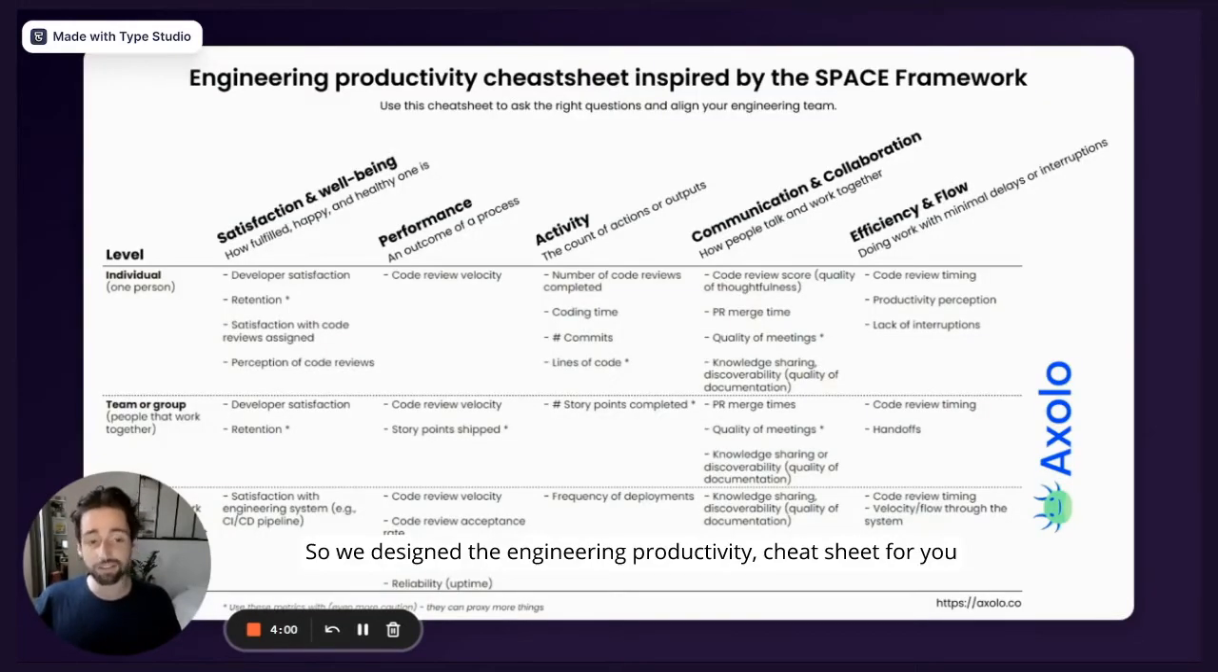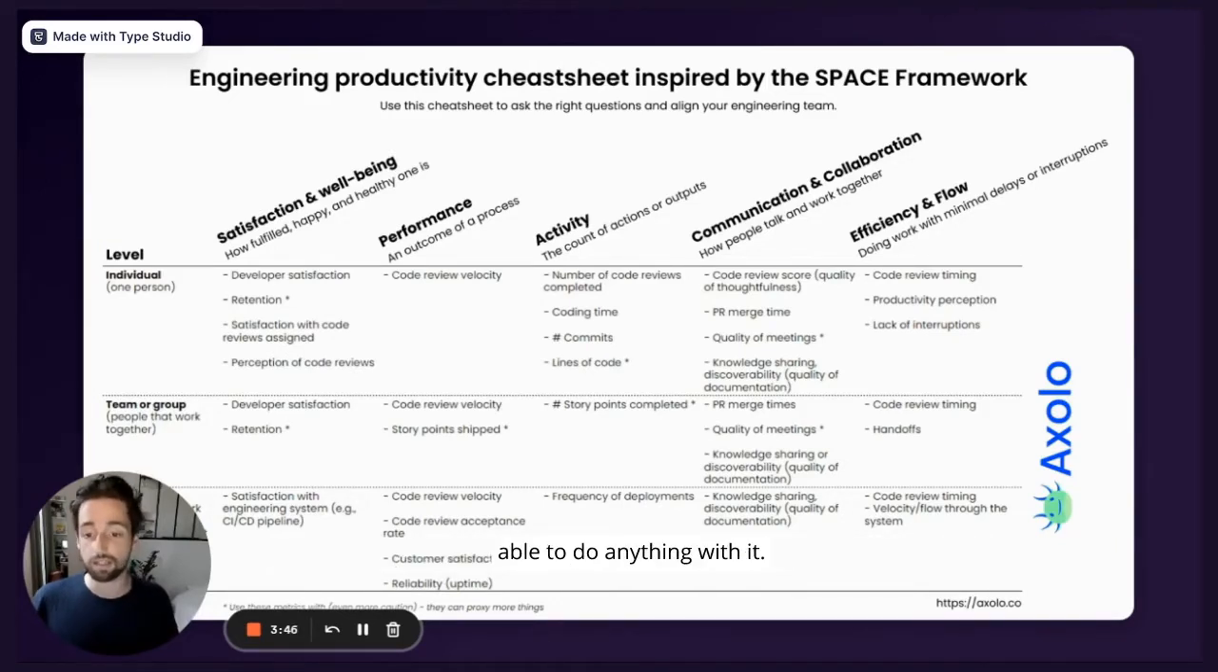So we designed the engineering productivity cheat sheet for you, inspired by the SPACE framework. We will explain just after what the SPACE framework is, but I think anyone can use this cheat sheet to gather developer productivity data and be able to do something with it.